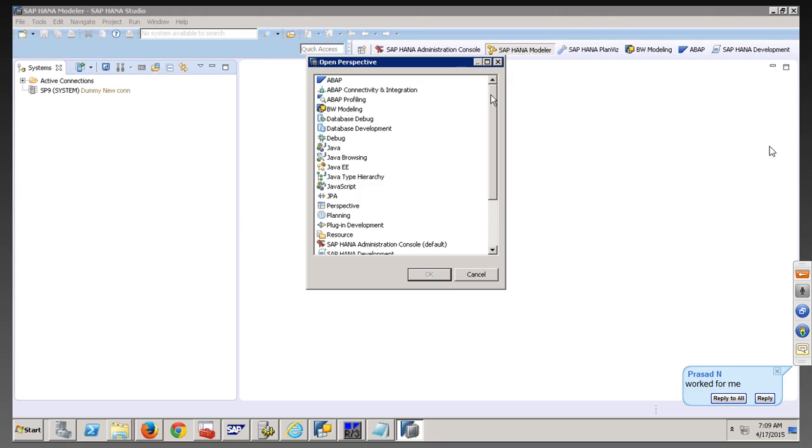So instead, you want separate perspectives for each of them, so you don't confuse the screens. There will be a perspective for BW modeling. Each perspective has a different view of the screen. If I log into the BW modeling perspective, I get more views relevant to BW. If I get connected to the HANA modeler perspective, I get more graphical screens relevant for HANA native modeling. If I get into HANA native development, it gives you screens more relevant for HANA native development.